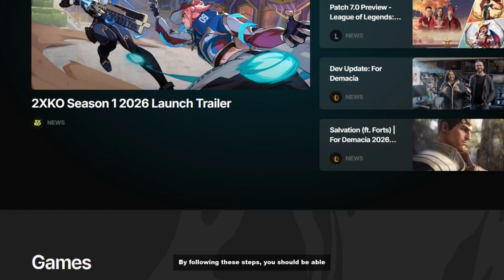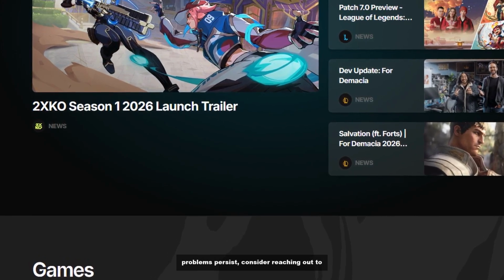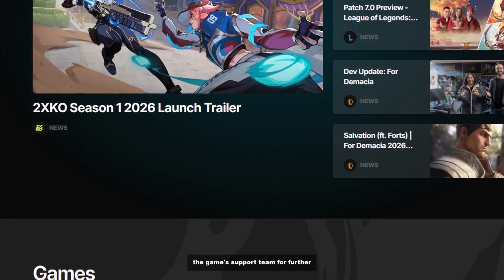By following these steps, you should be able to troubleshoot and potentially fix the crashing issue in League of Legends. If problems persist, consider reaching out to the game's support team for further assistance.